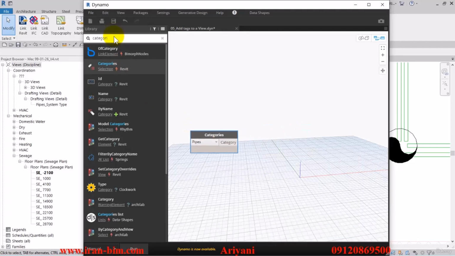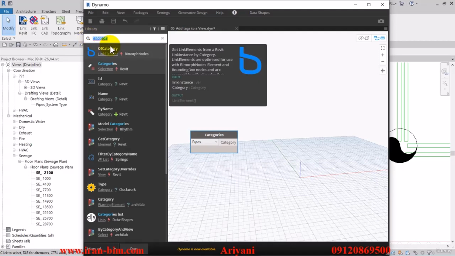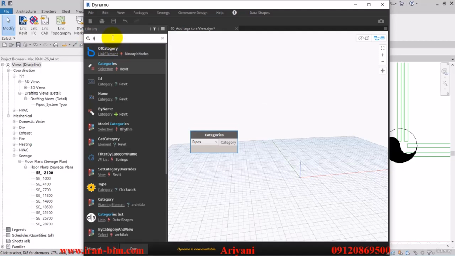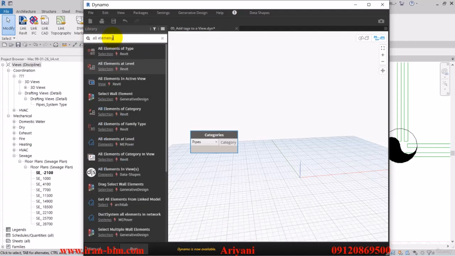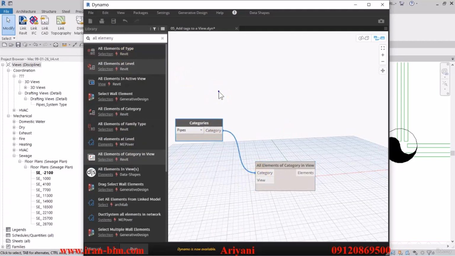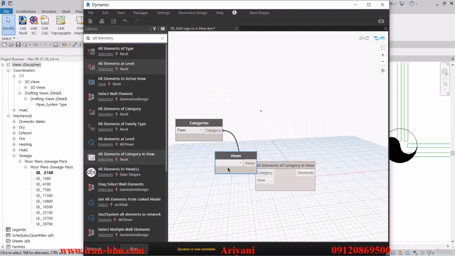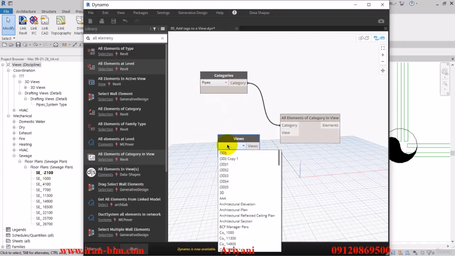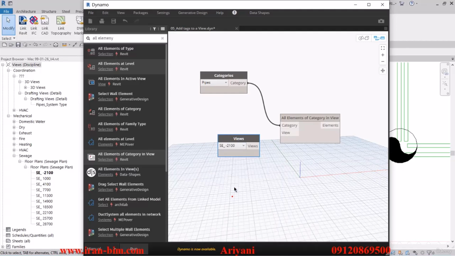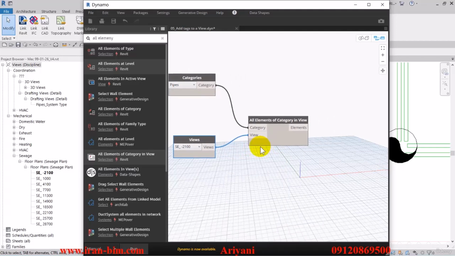Right here, and this way we can do the same process for all of the categories, although we have an option here that we can select by searching for all elements, and here it is, all elements of category in view. This one is much more helpful. I'll connect these, and for the view input that we have, I can look for views. And for the views themselves, I'll have to select the SE-2100. This is the view where the tagging goes.